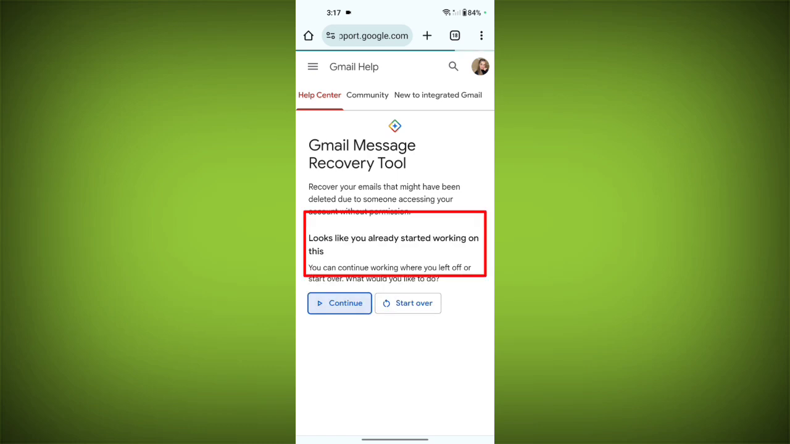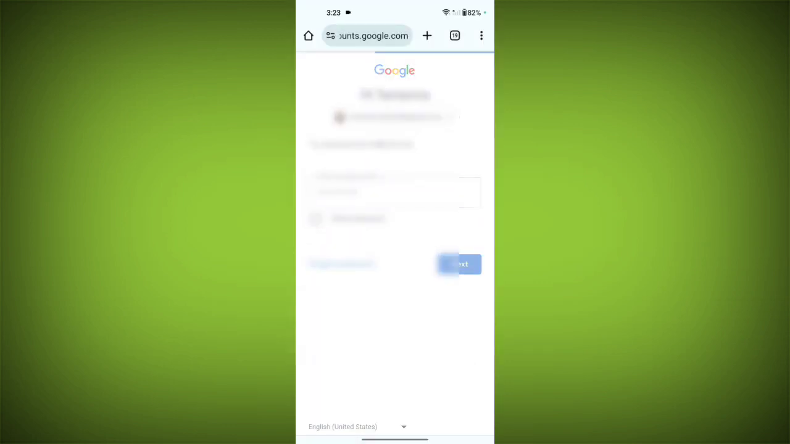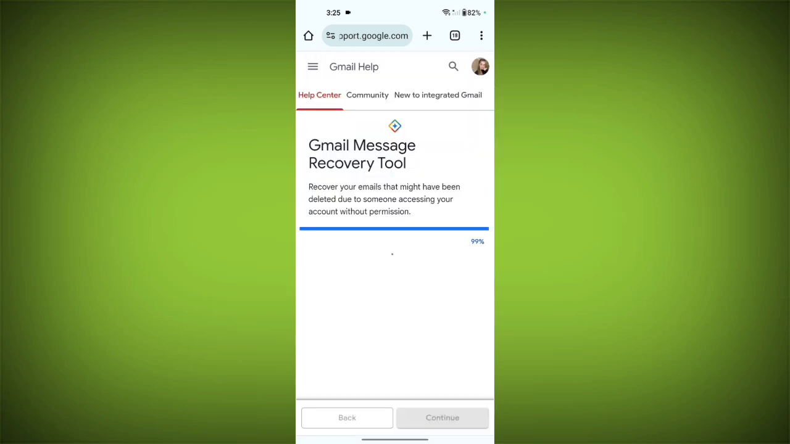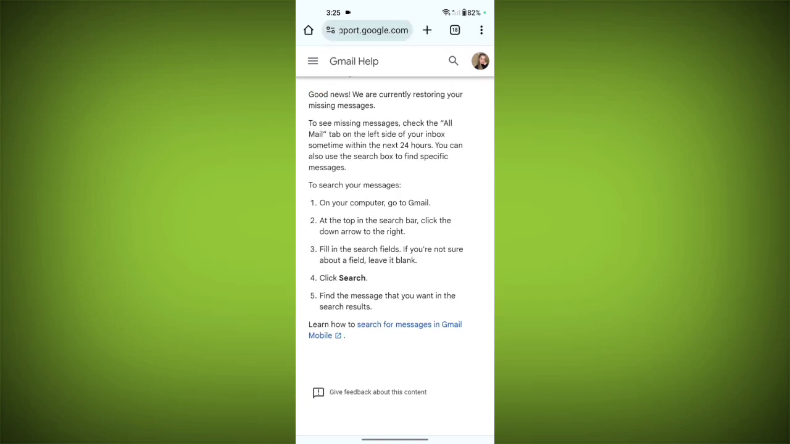Okay, so it looks like you've already started working on this. This message is going to be visible to you only if you have done this before. Since I've already done this before, it is showing like this. Now simply tap on continue, and if it asks you to change your password, change it. If you don't remember your current password, tap on forgot password and change it. After changing the password, go back and again tap on continue and refresh the page if required.